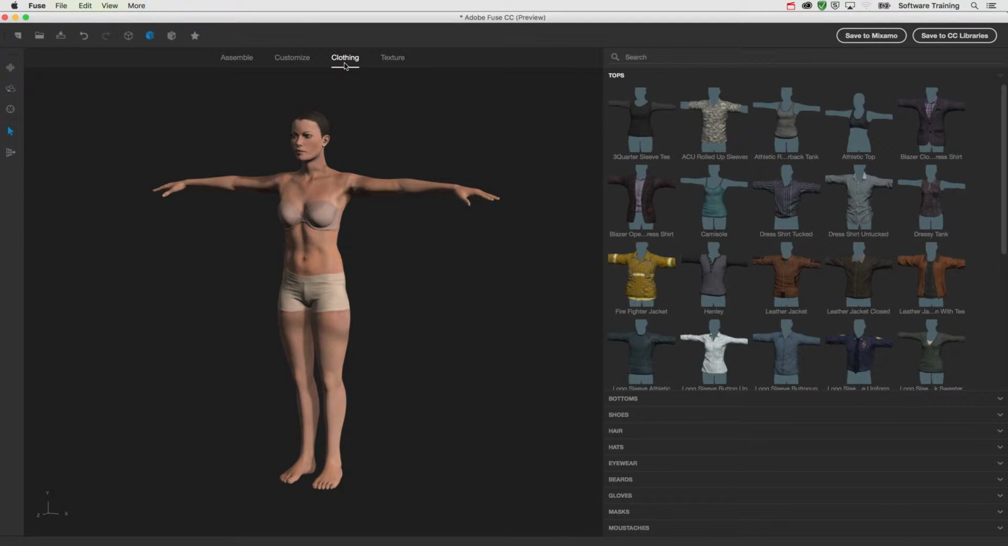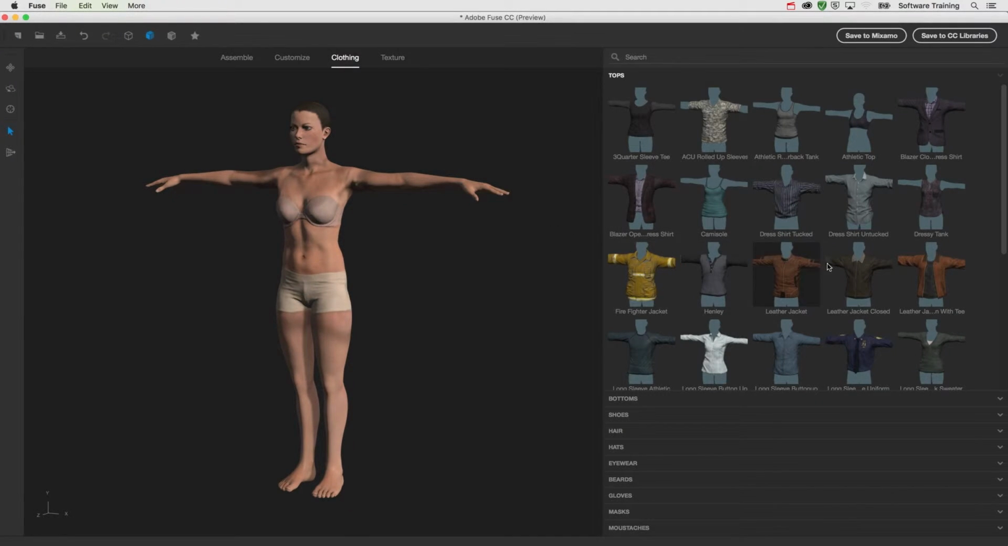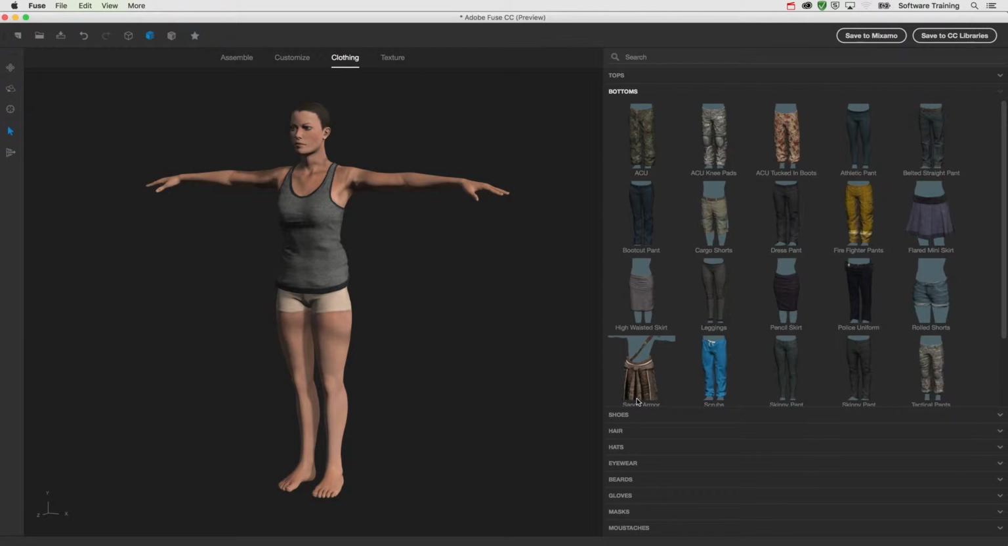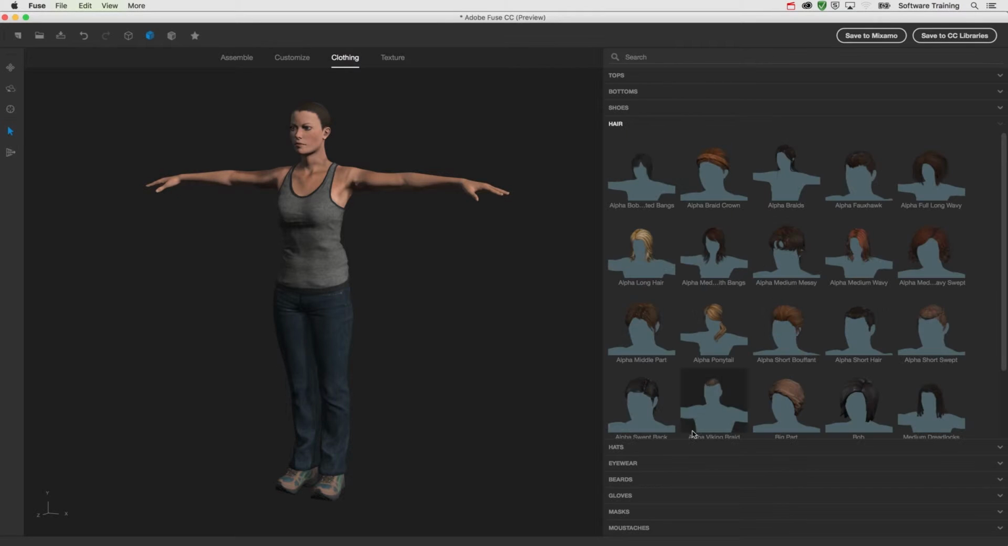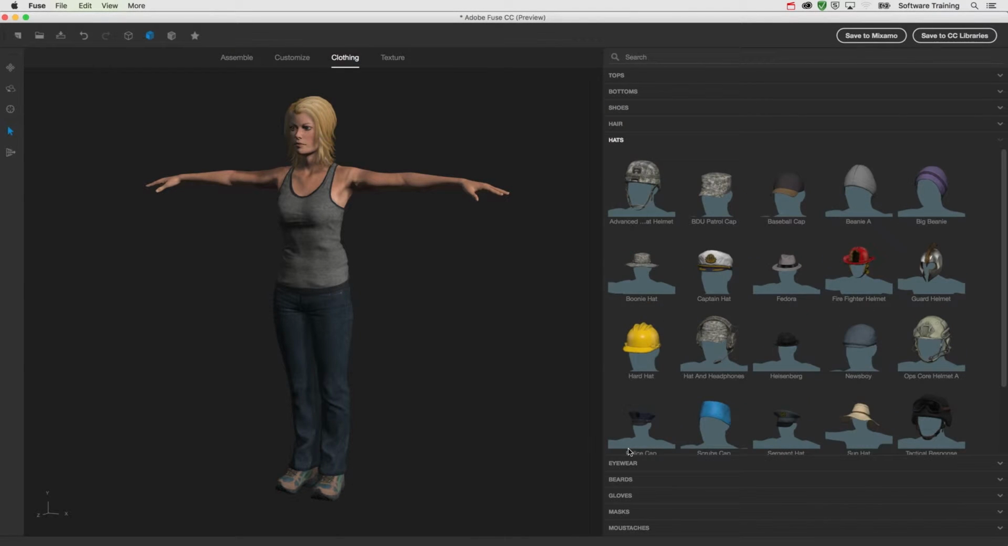And again, there's a huge library of things that you can put on your 3D character. Well, let's say we want to have a nice shirt. There we go. Bottoms. Oh, there we go. Let's add some shoes. Running shoes would be fine. We can do some hair adjustments. Make it a bit blonde, long hair. Hats, well, I think you get the idea.